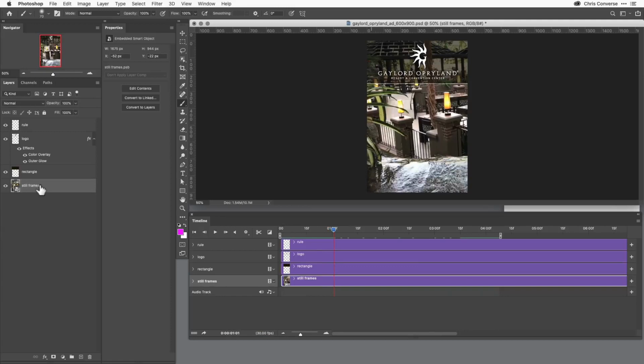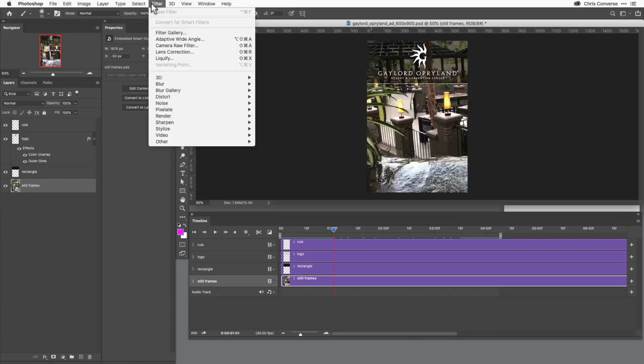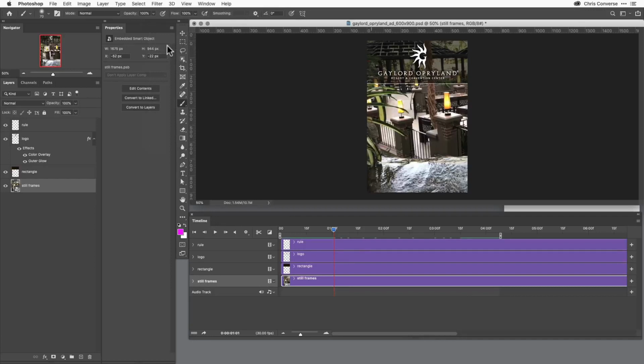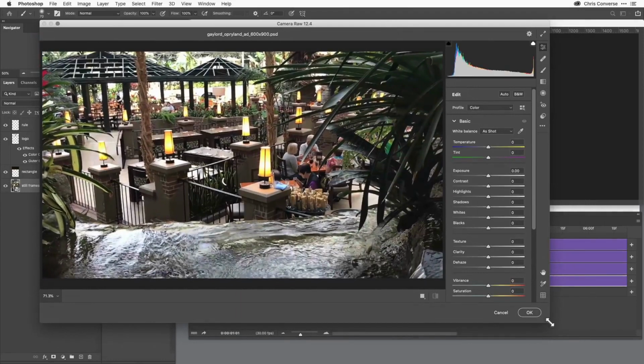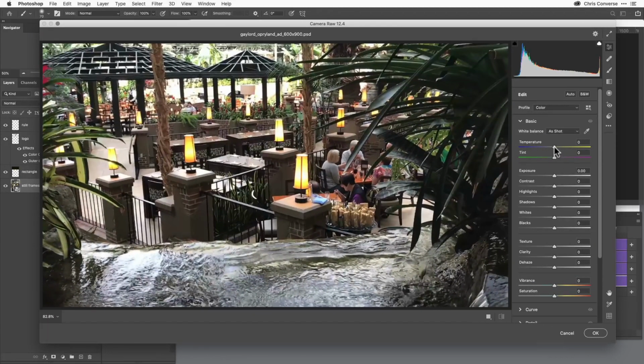But since this is a smart object now, I can come up here to my filter menu, come down and add a camera raw filter, and we can come in here and make some color adjustments. So now in here, you can make whatever adjustments you think look great. I'm going to come in here and increase the temperature a little bit. Of course, the other great thing is we're seeing the original source image here, so I can see the full area in order to make some of my decisions.